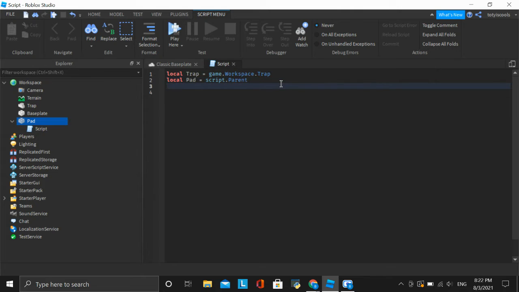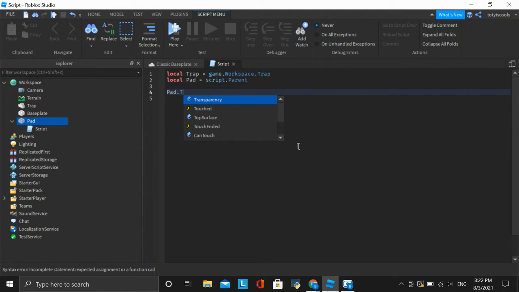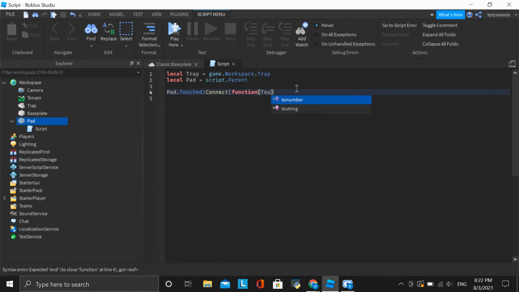And then we're going to have this. We can continue with a function. So for this, we can say pad.Touched. So that pad.Touched, we're gonna do Connect, function, and what we're gonna do inside of here, create another one. And we're gonna create the name of our function. So let's name this function OnTouch, or at least Touched.